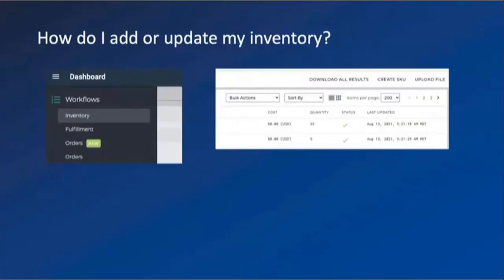Okay, great. Next question. How do I add or update my inventory? Yeah, hopefully this is a question that many people are running into over the next couple of months as you keep your inventory updated, especially as we get into this busy holiday season. And there's a couple of ways that you can do this.